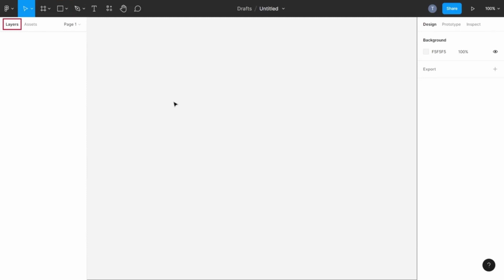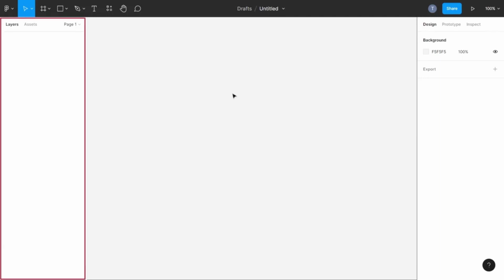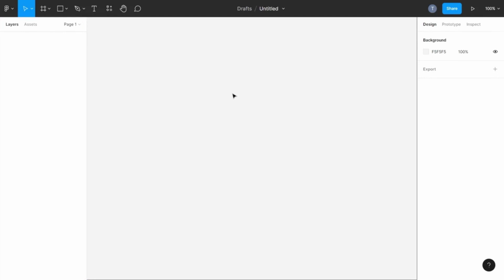Now, let's explore layers. I access layers by clicking the Layers tab in the left sidebar. Every element that I add to my design appears in the Layers panel on the left, where they are listed and organized into frames and groups. Don't worry if you don't fully understand what layers, frames, and groups are. You will cover them in detail later in this course.